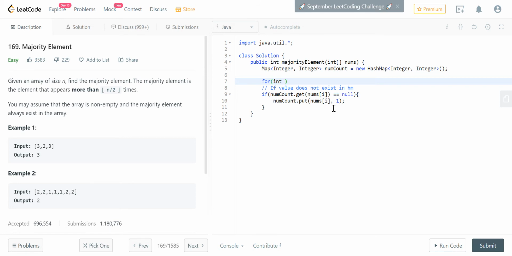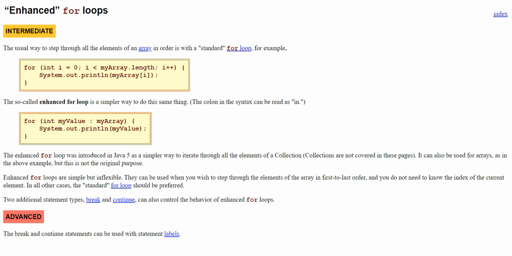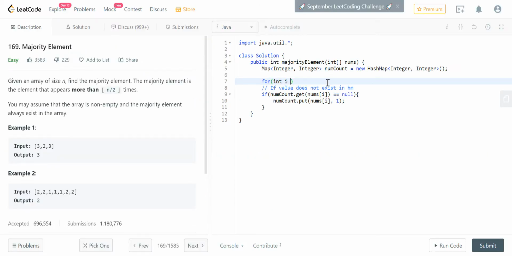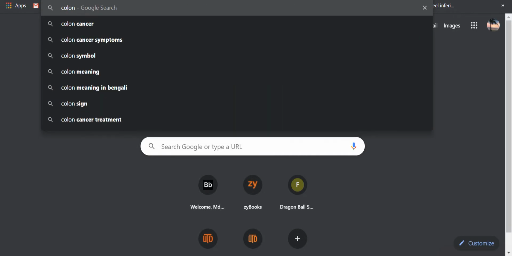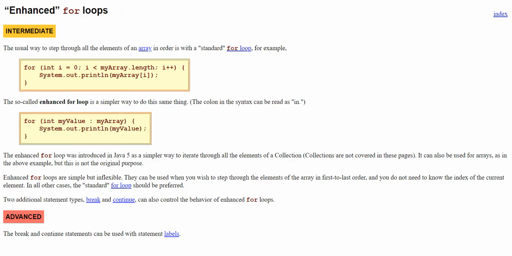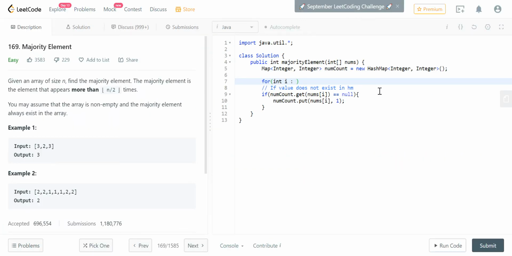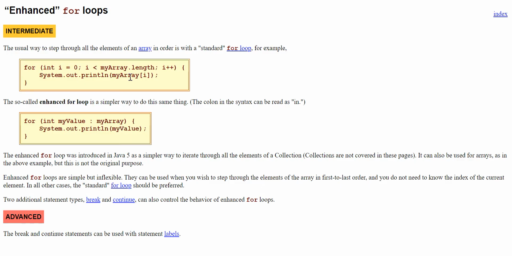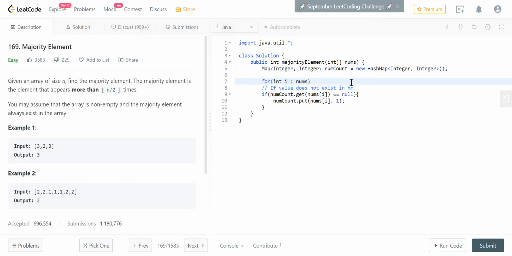Int, I guess, and then what? And then a colon. I guess that's what you call it. I'm gonna Google this too. I'm so distracted. Colon, punctuation. There you go. It's called a colon. Anyways, so for int i, nums, right? MyArray, that's what you call it. MyArray.length, makes sense. Nums, cool.